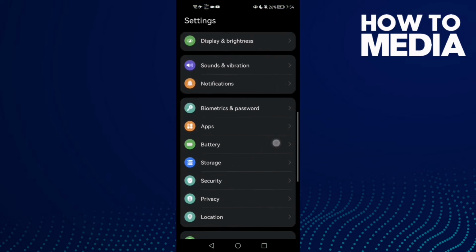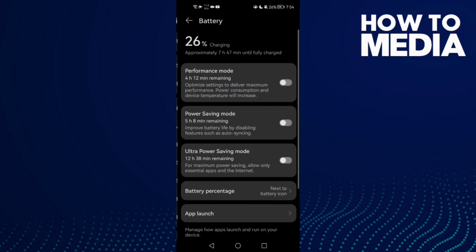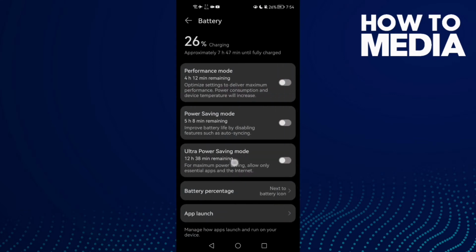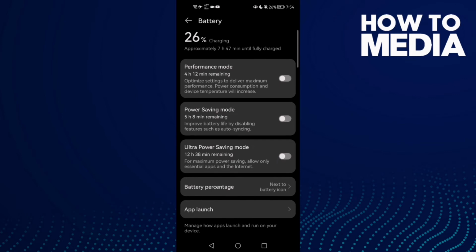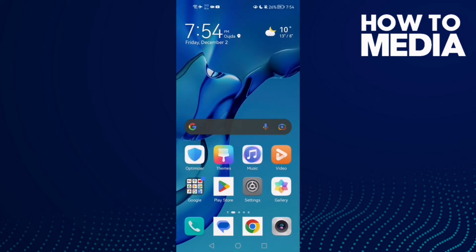Then scroll down until you find here battery, click on it, and then click ultra power saving mode, enable it, and then wait few seconds and disable it. And now open Instagram and you will find that your problem is fixed, and that's it, easy and quick.